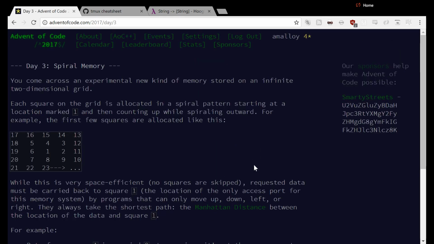Day 3, spiral memory. You come across an experimental new kind of memory stored on an infinite two-dimensional grid. Each square on the grid is allocated in a spiral pattern, starting at a location marked 1 and then counting up while spiraling outward. So they've got this picture here. So we're sort of going like this.